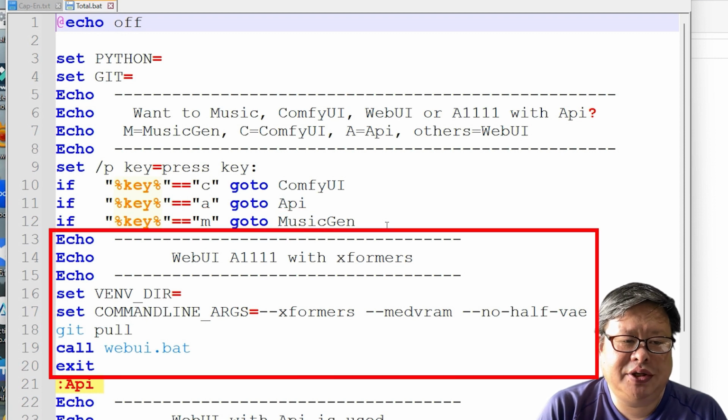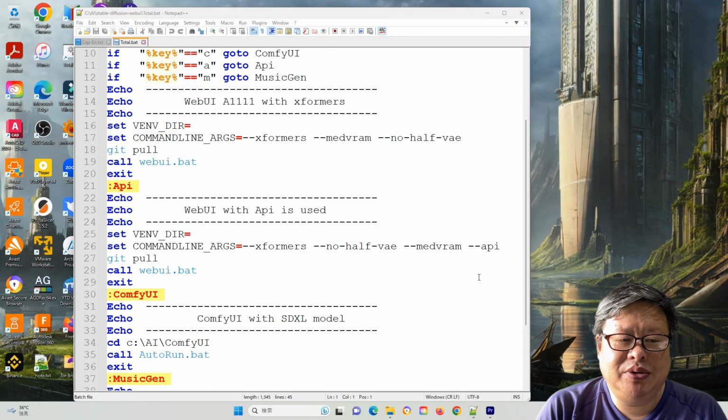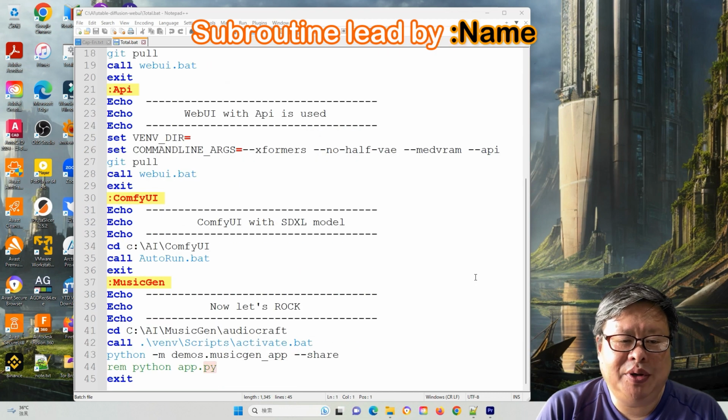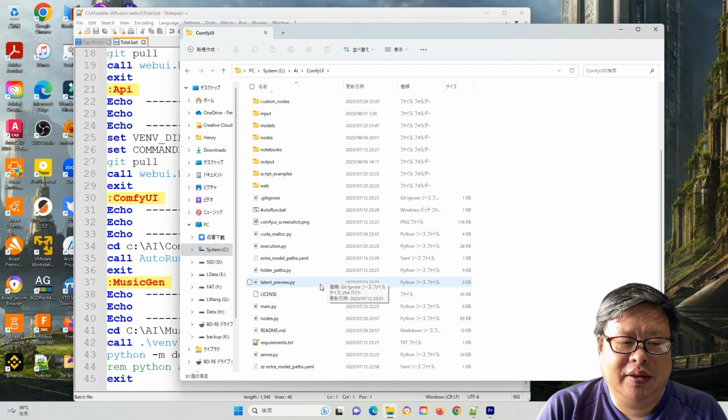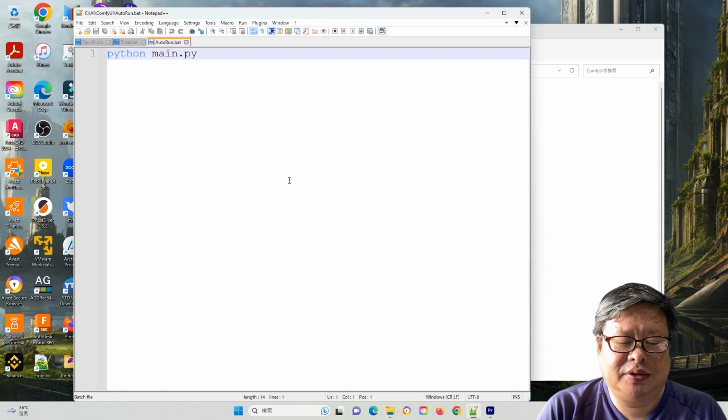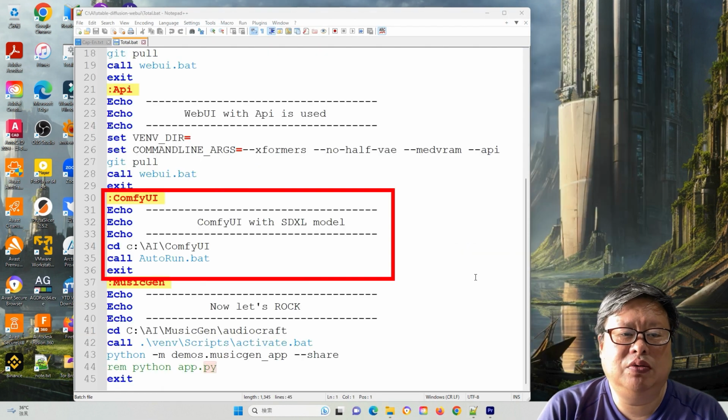And if the key is not any of the above 3, go to the next command, which directly starts the most used Web UI Automatic 1111. The subroutines like Config UI and Music Gen are copied from their respective batch files. This way, each application works separately without interference.